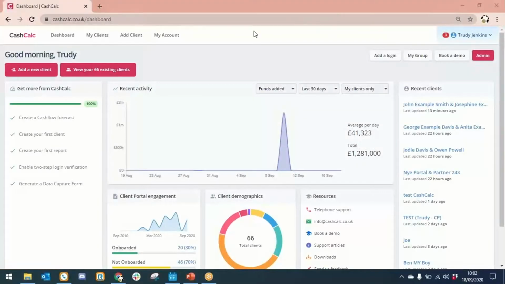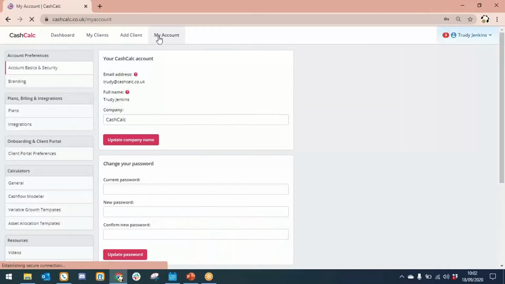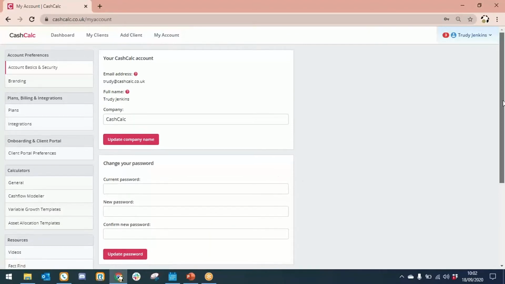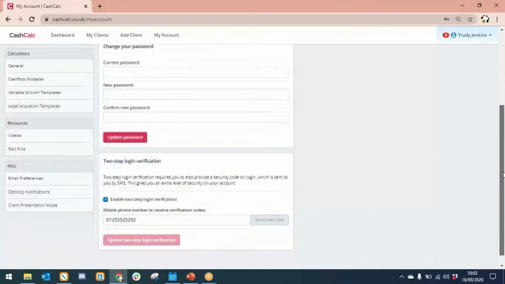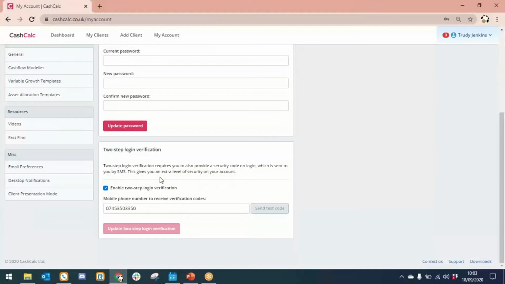So as you can see, I am now logged in. We're going to have a quick look at that two-factor authentication, which is in my account at the very top of the screen. It's here on this first page. When you scroll down to the bottom, you've got your two-step login verification here. And when the box is ticked, you can enter in your mobile number and send a code and enable that. So of course, with COVID at the moment and lots of people still working from home like myself, it's more important than ever that we use these security facilities that we have.